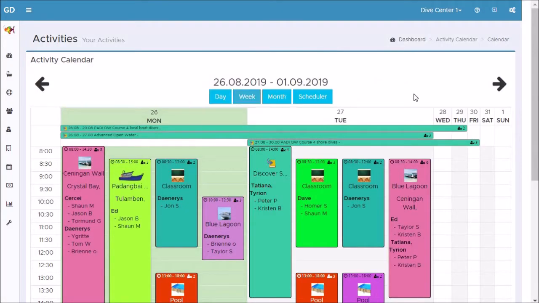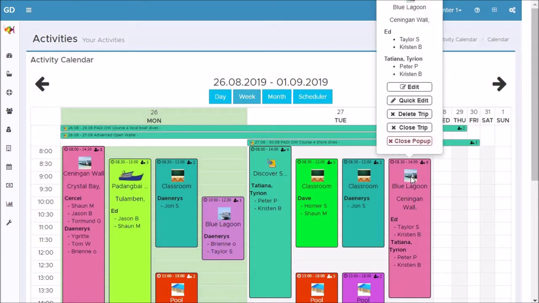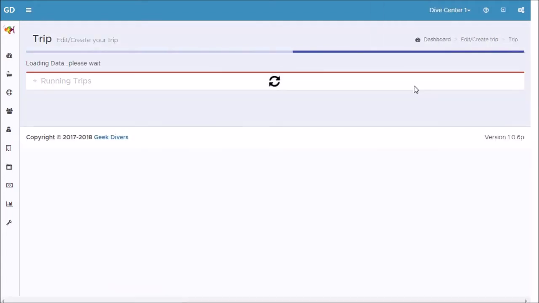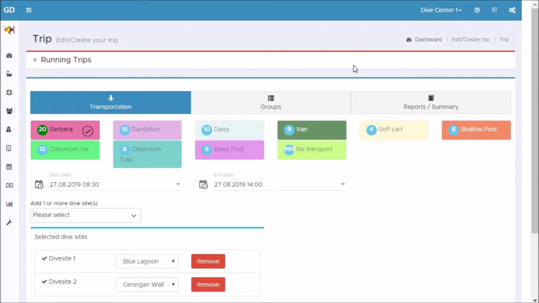Let's see how you can modify a trip. Click on the icon or picture and choose Edit. You are now redirected to the transportation page. If you wish to change the boat or van that you've set up, you can do so by clicking on another transport.